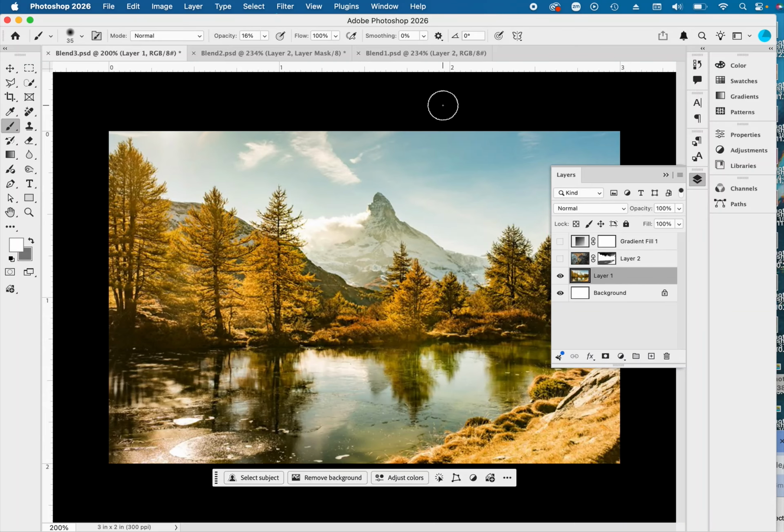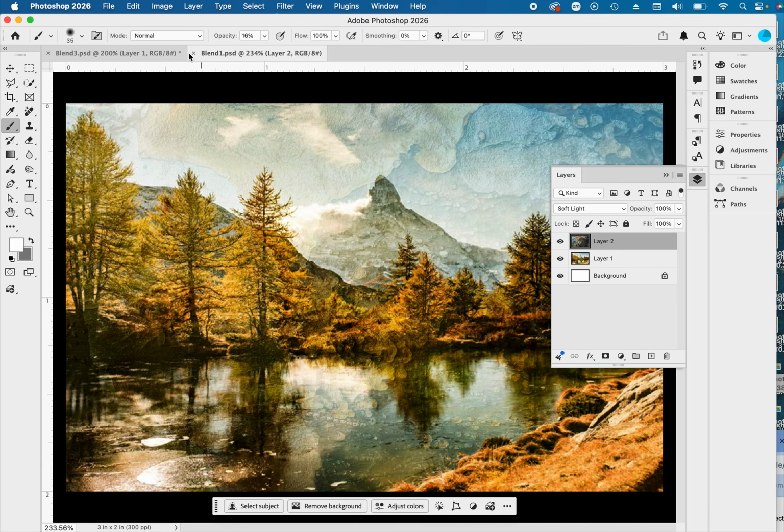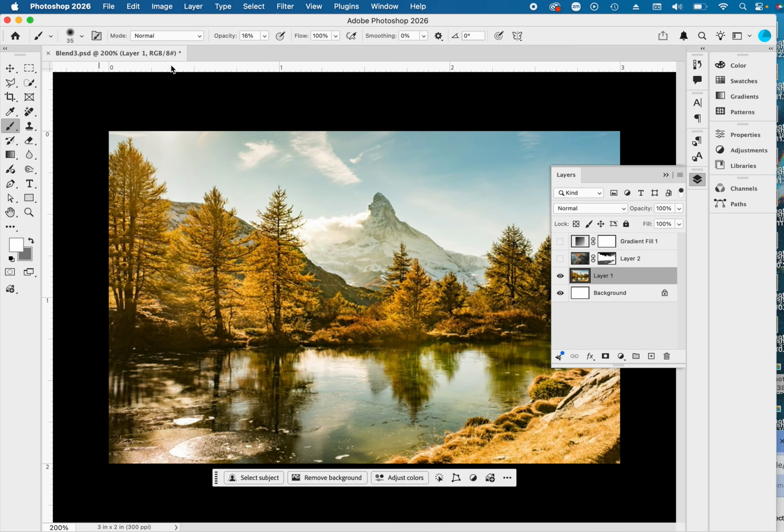All right, we've gone through the blend modes. Now we're going to do some filters. Let me close these other ones out. I do want to save these if I have not saved before. Okay, here's my blend 3.